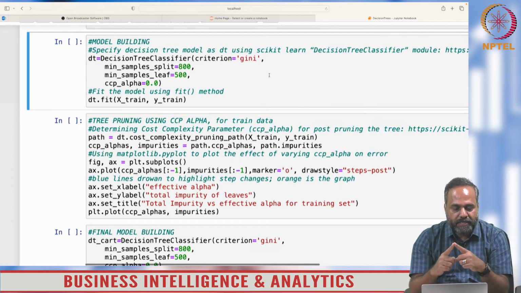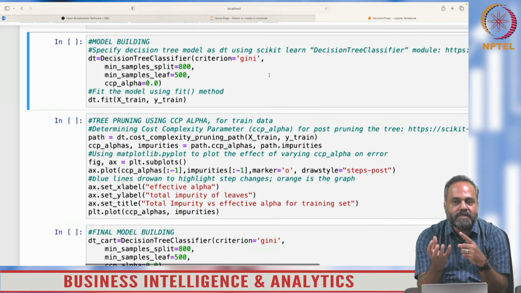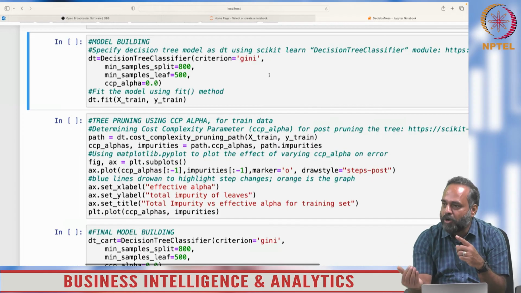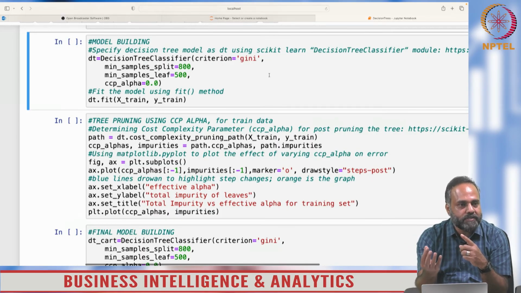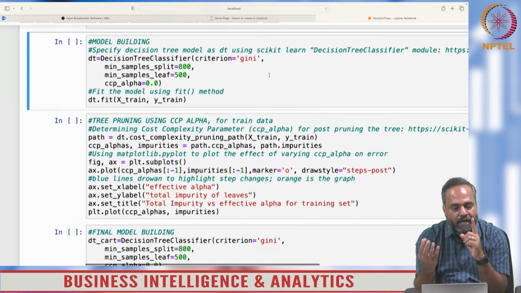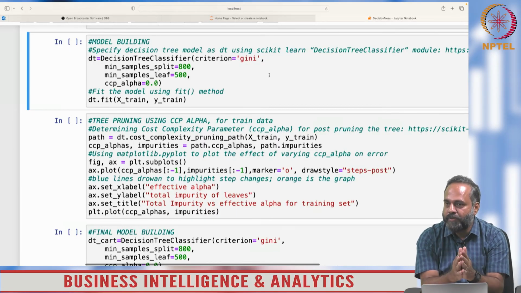That is the minimum sample to split. And 500 is the minimum size of a leaf or a child node. No leaf node will be formed which is of size lower than 500. This is a specific input we are giving to the algorithm.